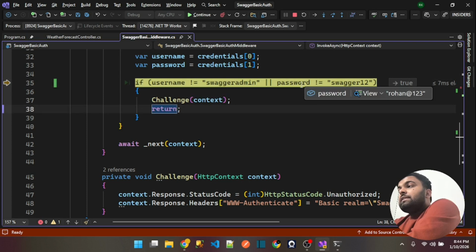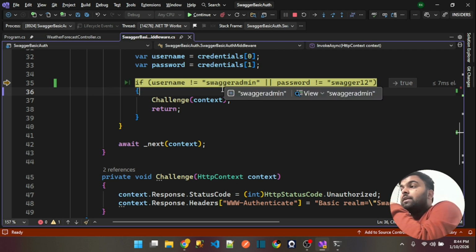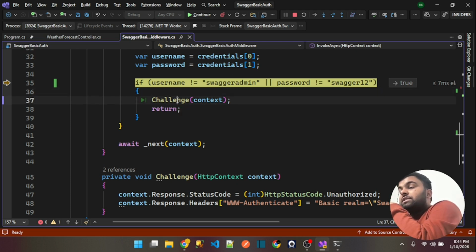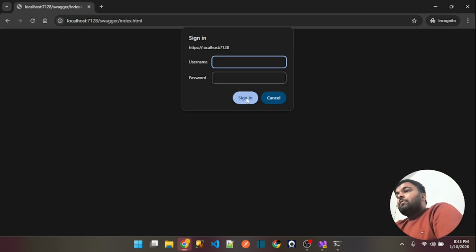At this moment you will see that if either one is not matched, it will simply go to the challenge method. Right now both things are not matched at this point, so it will simply go out, and get me out of the method again.